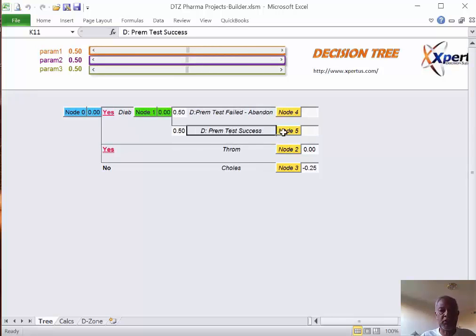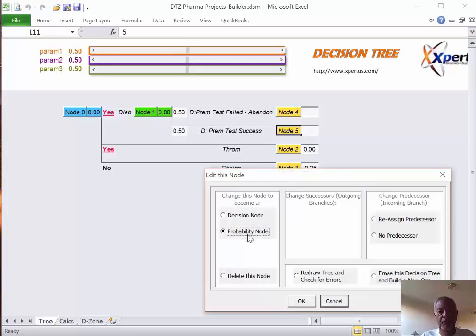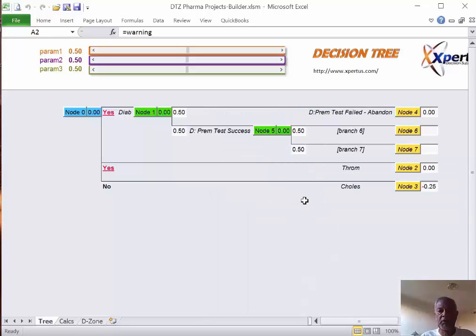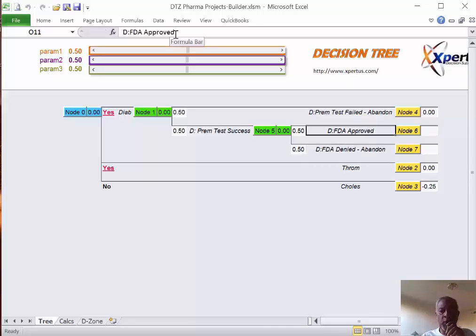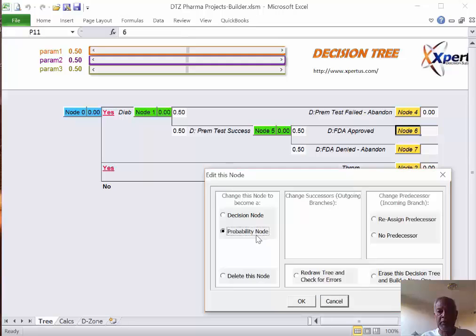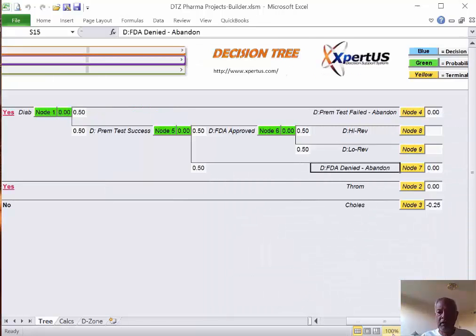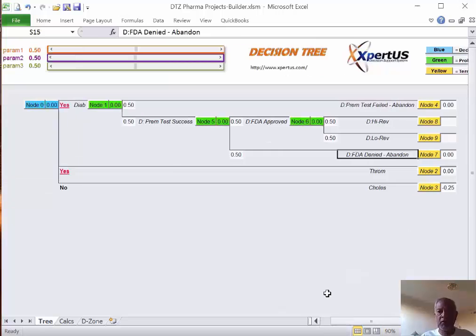If we have this success, we must go for the FDA test, which also has uncertainties. So we create a probability node. Here we have diabetes FDA approved, diabetes FDA denied. If we do get approval, we can proceed to the next level, which is uncertainty of revenue. So we can again convert to a probability node. And we now have our high revenue and low revenue. So this is the model for the first leg.